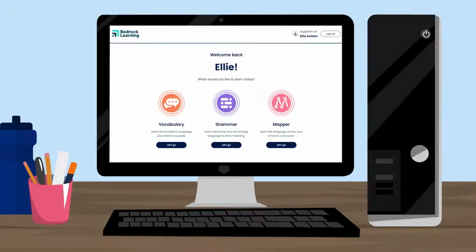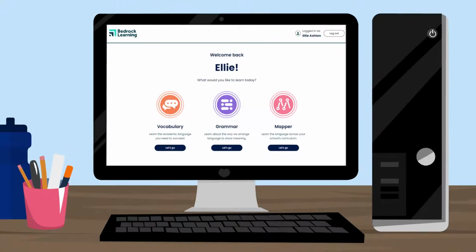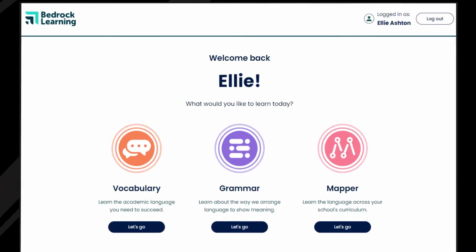The student dashboard remains the same, but now you've updated your subscription to the core Bedrock curriculum, your learners can benefit from Bedrock grammar too. You don't need to assign anything, it's all ready for your learners. To access the grammar content, learners simply click on the Let's Go button and start learning.